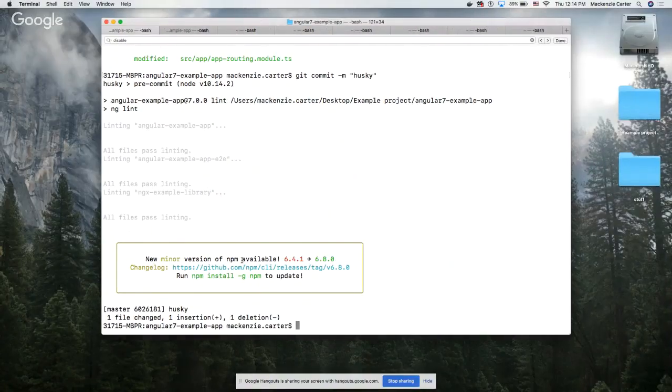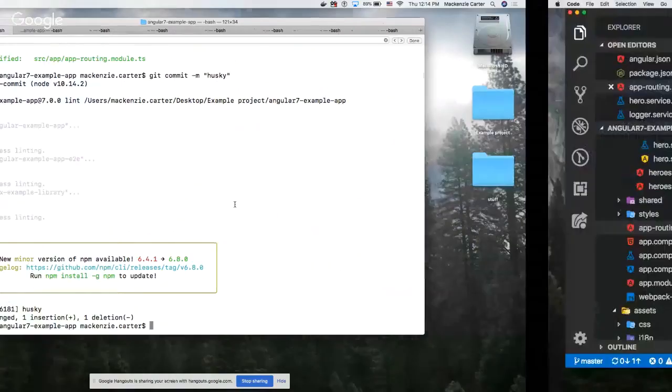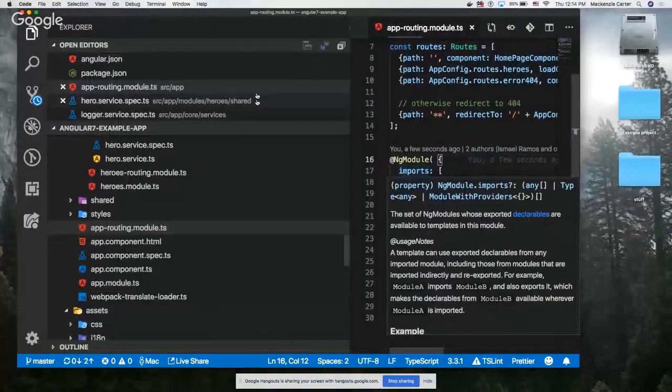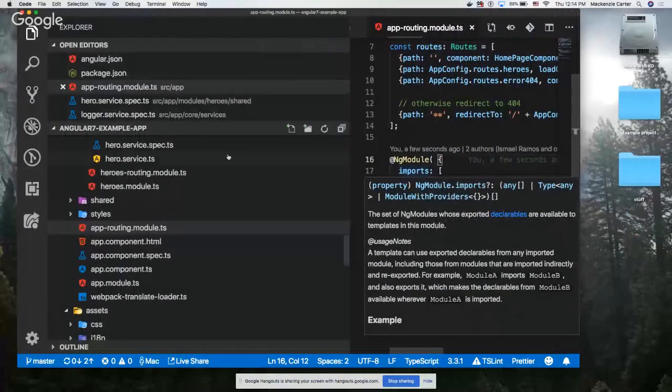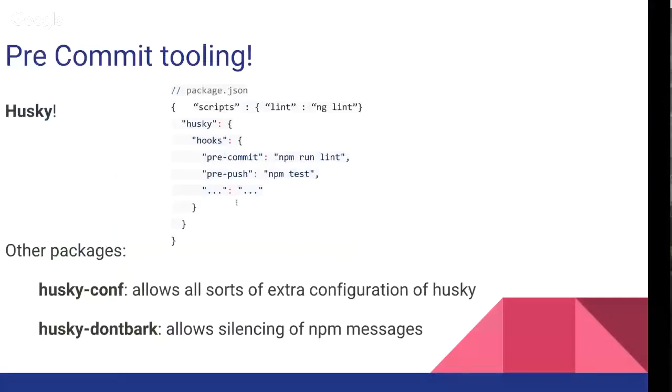There are several other hooks that can run as well. There's like a pre-merge hook. There's a rebase hook. There's several other hooks, all documented in the NPM repo for Husky. So that's Husky in a nutshell.